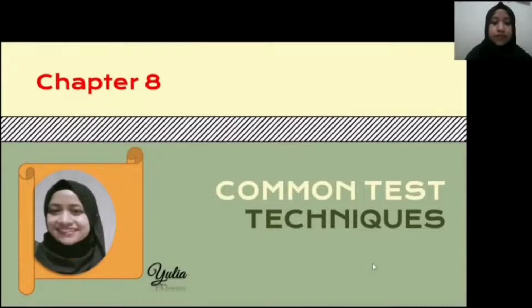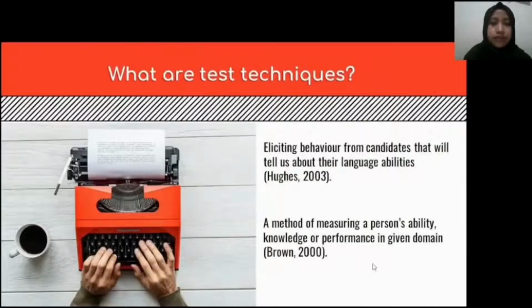Alright, it's my turn to deliver the chapter 8 material about common test techniques. Start from the definitions of test techniques. The first definition is stated by Hughes in 2003: eliciting behavior from candidates that will tell us about their language abilities. The second definition is stated by Brown in 2000: a method of measuring a person's ability, knowledge, or performance in a given domain.